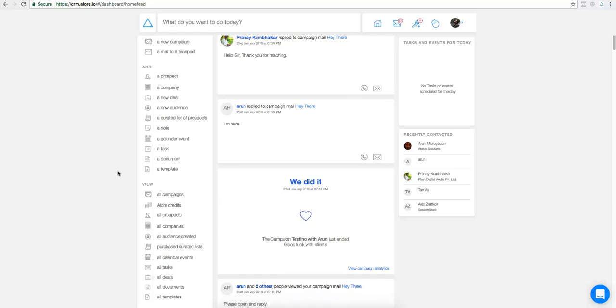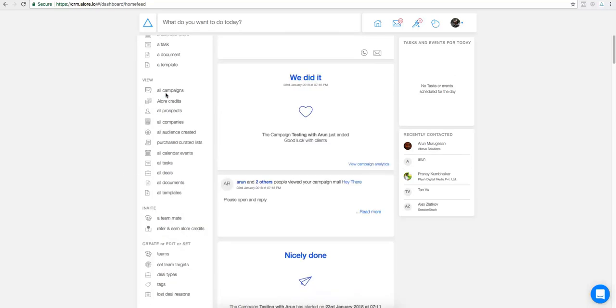You can then view the result of these campaigns or view your Alore credits, view all prospects, companies, the audience that you have created, or the curated list you have purchased, or the calendar events for you for the month, the tasks, the deals, the documents, and the templates.